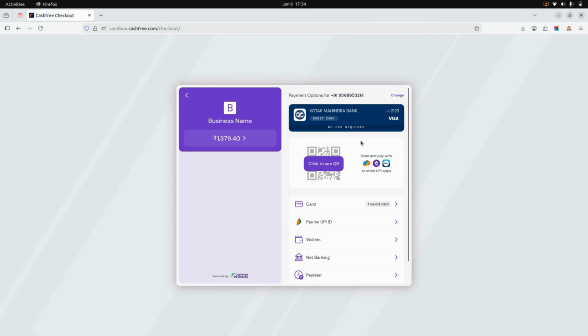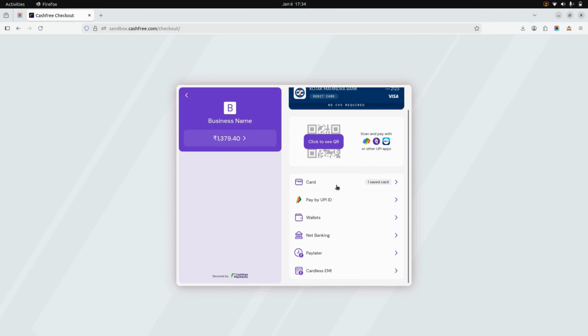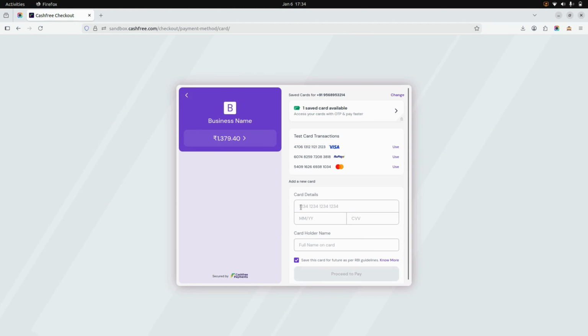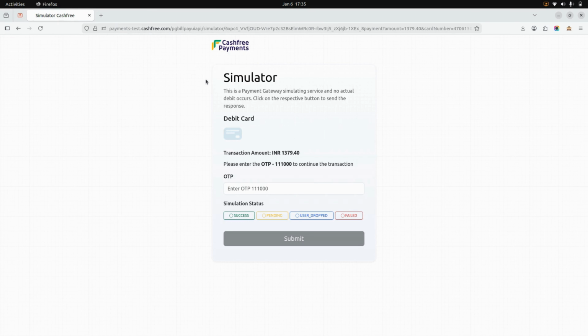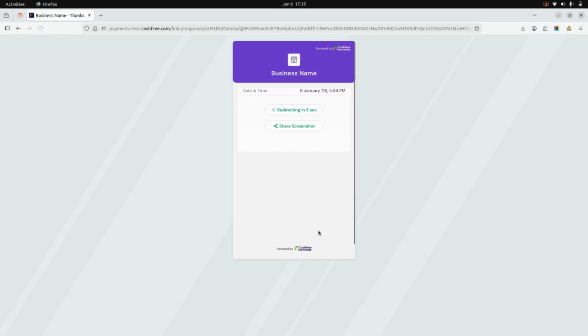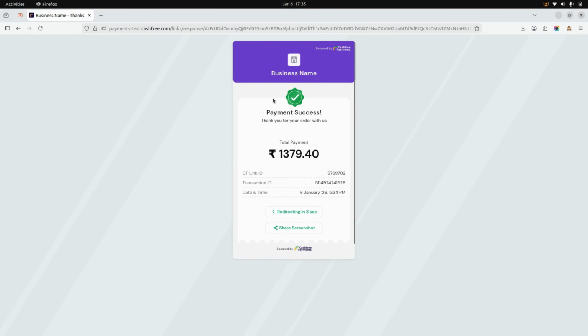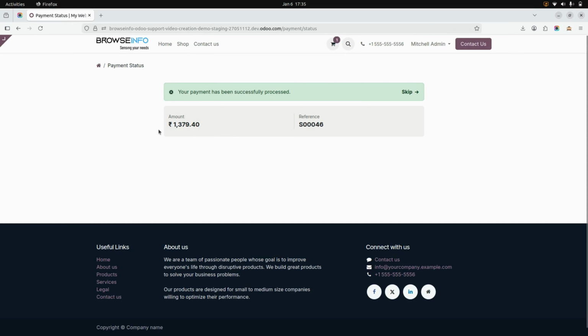So here we have multiple options. I'm selecting the card. Here you have to add the card details. Now I'm going to pay for the same. Here you have to enter the OTP. I'm going to add it as a success. You can see our payment has proceeded successfully. You can see one sale order is also created for our order.